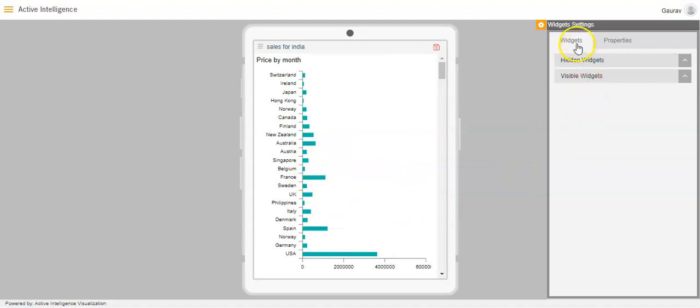And here we have widgets. Now we have the hidden widgets and the visible widgets option. Do you want to make this widget visible? This is visible, and because of which it is checked. And which are the hidden widgets? Here also we have the list of the hidden widgets which you have kept hidden. Then we have the properties.